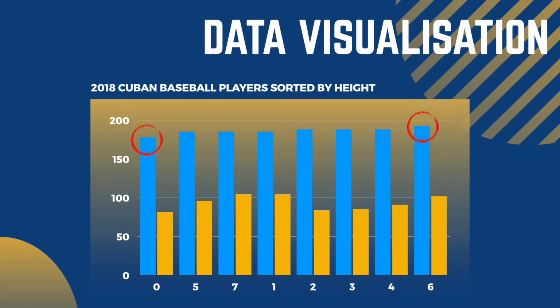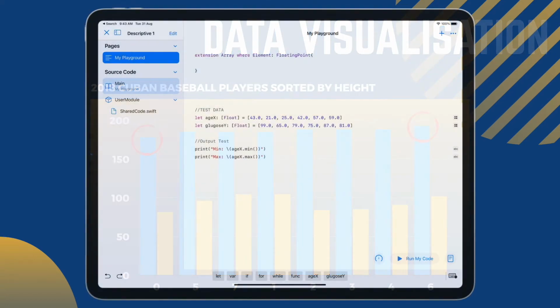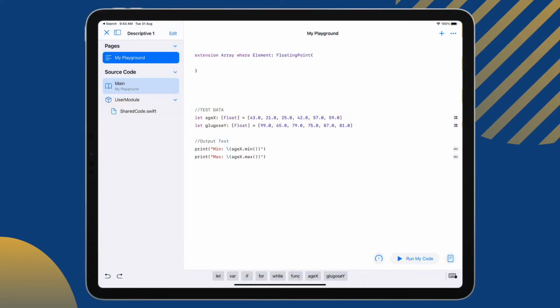You should be familiar with lists by now, but we're going to open up Swift Playgrounds and have a play with that. I'm using Swift Playgrounds on iPadOS. However, you can also use an Xcode playground to achieve the same thing as we've done previously. The first thing you're going to need is a set of test data. I've got the age and a glucose level. And you can see here where I'm exporting the minimum and maximum values, which we previously worked out in another activity.